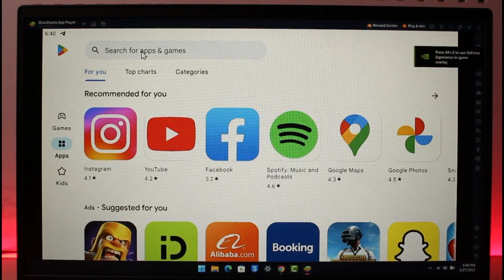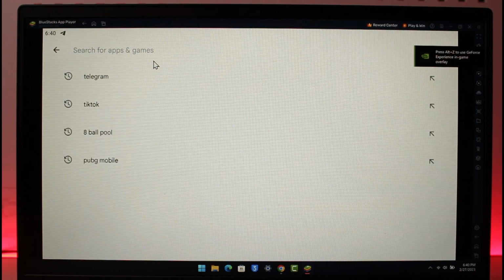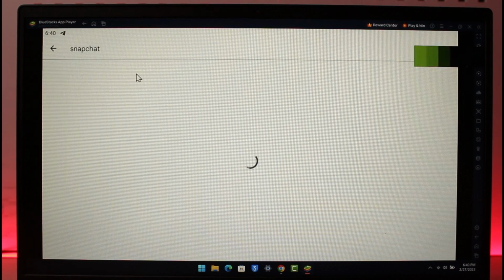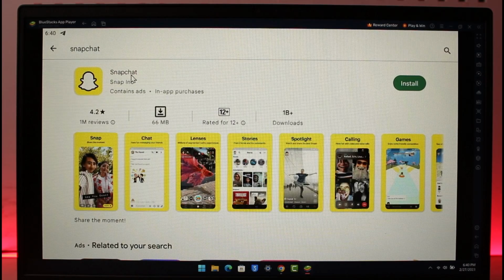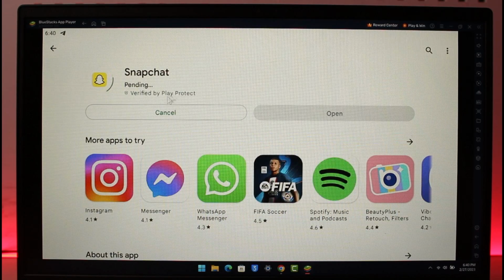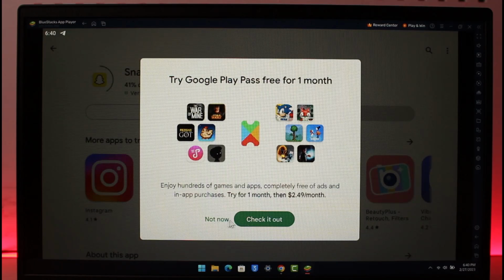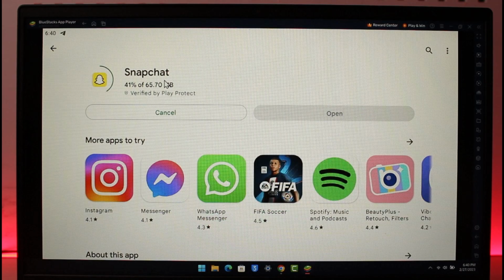Now what I will do is in the search box, you just want to go ahead and type in Snapchat over here. So basically now once you type in Snapchat, you can see the Snapchat app. Just click on the install button, and once you click on install on the Snapchat app over here, now you can go ahead and simply open the Snapchat application.